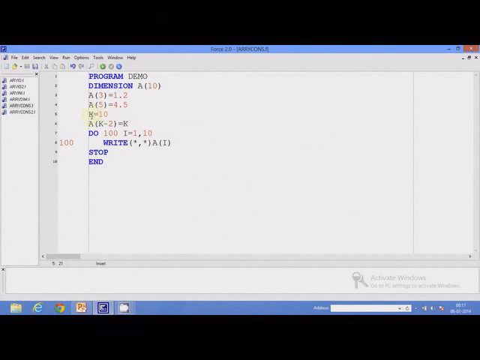We have set k to 10, and A(k-2) refers to A8. So the value of k, that is 10, has been stored at A(k-2), that is A8. So A8 is equal to 10, A5 is 4.5, and A3 is 1.2. We have not set other values. That simply means those values are undefined or garbage values.